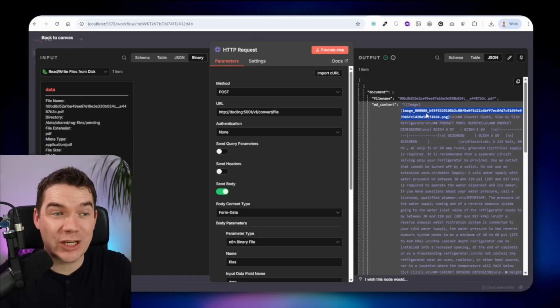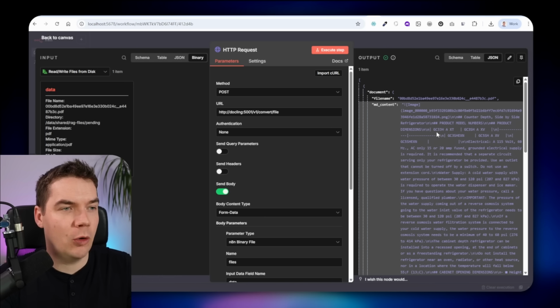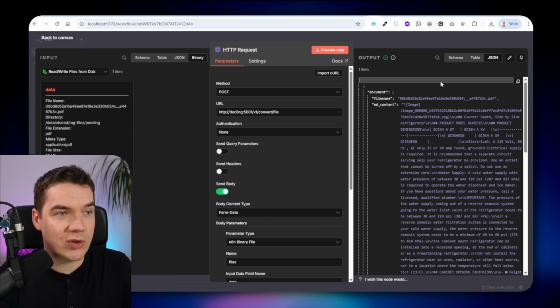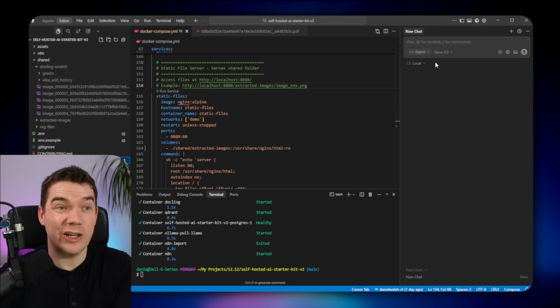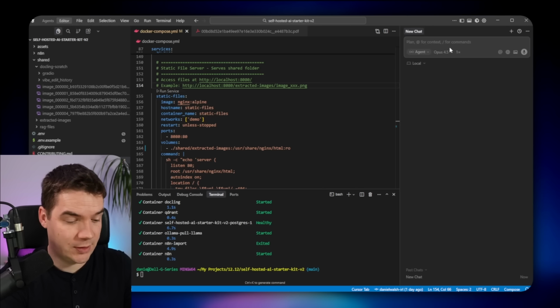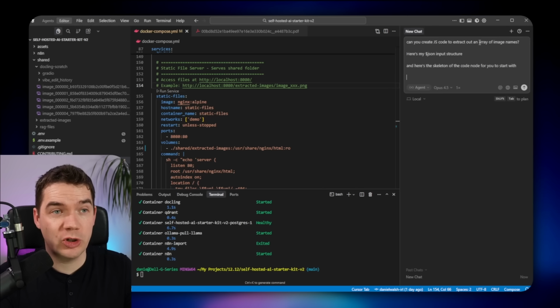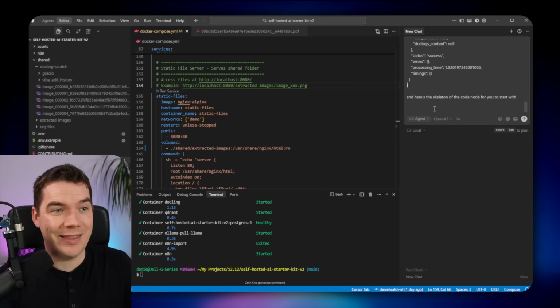So we essentially need to extract out all of these images. So as usual with N8N, there's lots of different ways you can go about this. What I'm going to do is I'm just going to copy this entire output. So copy selection. And I have Cursor here with Opus 4.5 set. So I can literally just ask Cursor to do this job for me, to create a code node to extract out an array of image names. So I'm saying, can you create JavaScript code to extract out an array of image names? And I'm saying, here's my JSON input structure. So I'll just copy that in. And then I'm also saying, here's the skeleton of the code node for you to start with.